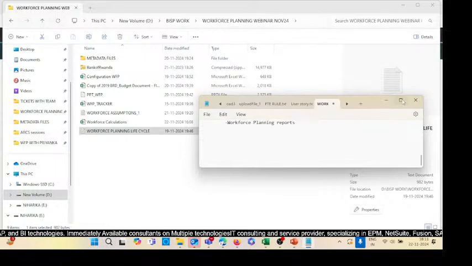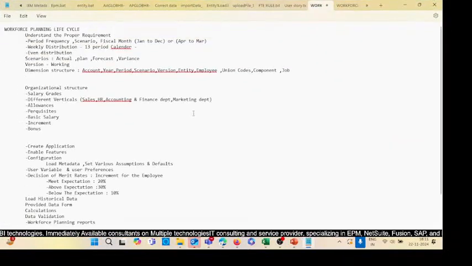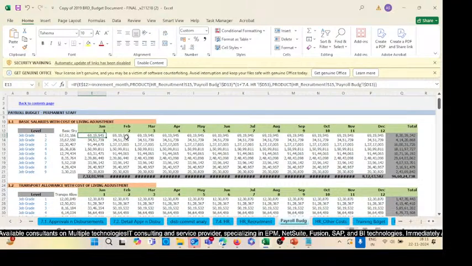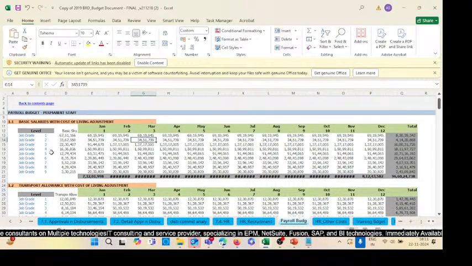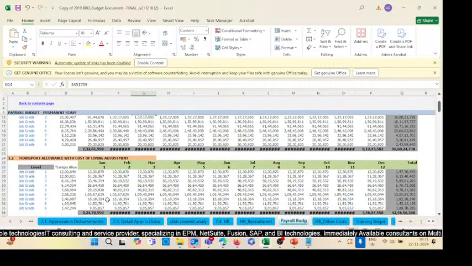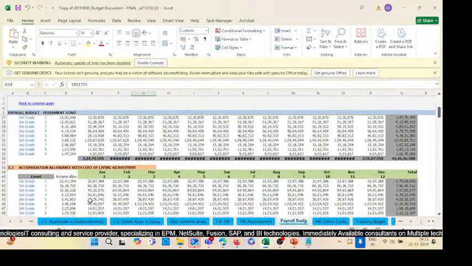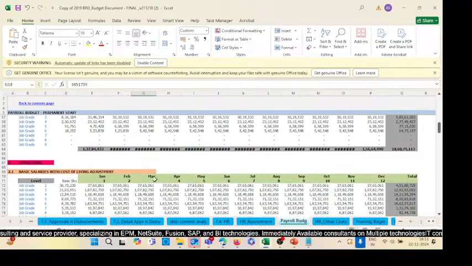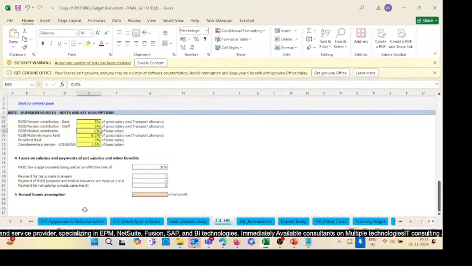So we have a source document from where we need to match the data. That is the requirement document of a bank. You can see this. We will be matching all the figures with this file. Here are the basic salaries included with the allowances. Allowances include the transport allowance, accommodation allowance, and then we have the responsibility allowance. As per the file, we have selected all these things.